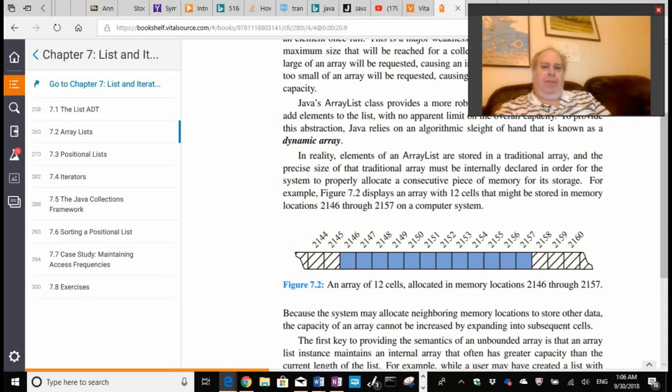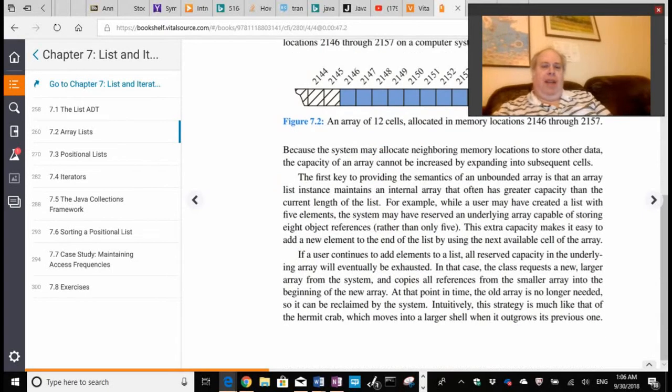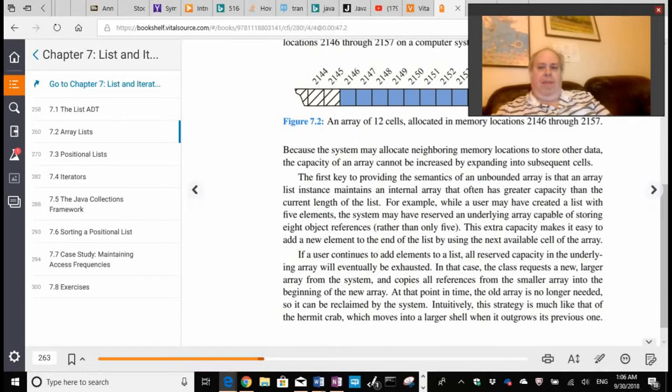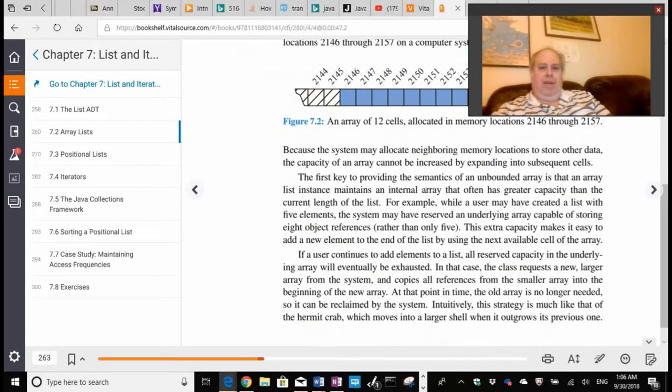Now, you could have plenty of memory left over, but your program can crash out because you don't have enough space. So the idea is, a long time ago, they invented something called a dynamic array. Now, the basic theme of the dynamic array is, let's see, here it is. Okay, and it's right here.